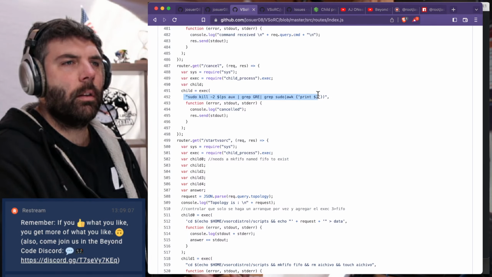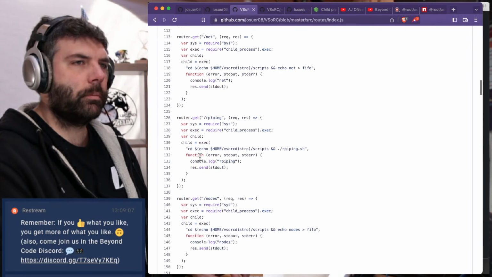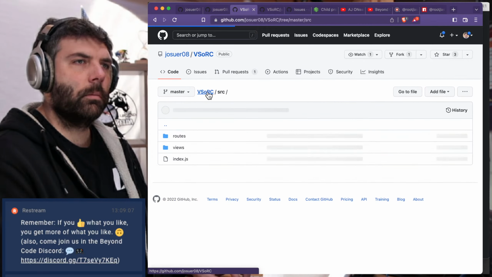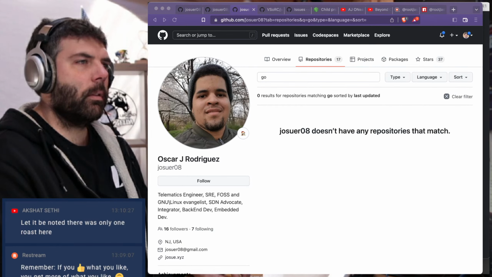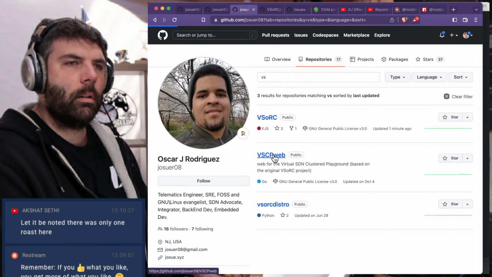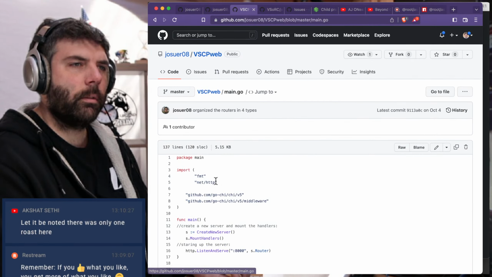Mind taking a look at the Go version? Yeah, I'll take a look. There's the Go version. Nothing implemented basically. I'm just trying to decide on the architecture and what to do. Okay, where's the Go version? So it's just there, VSCP web. It's just there. VSCP web. This one? Yeah. Okay. Oh man. Ugh.